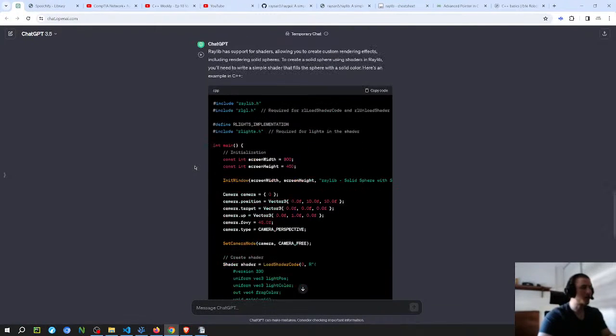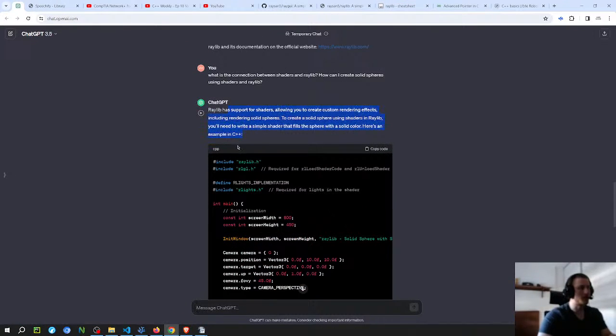And I think that ChatGPT, the one that I'm using, is probably a little bit outdated. So it has information from previous versions, but they probably changed the library recently.